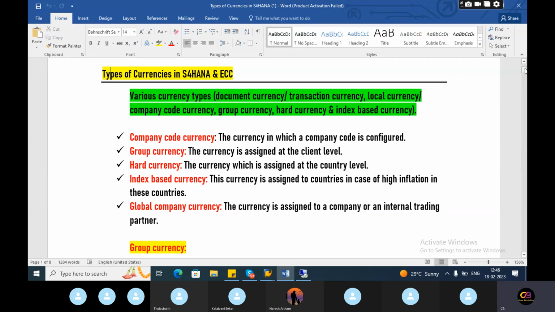Company code currency is the currency in which the company code is configured. Group currency is assigned at the client level. Hard currency is assigned at the country level, because it depends upon the country and its rates. In some countries the raw material cost and prices always fluctuate, up and down. Their currency is not stable, so in that case it is generally maintained at country level. So we need to maintain USD currency in some cases, but not all.